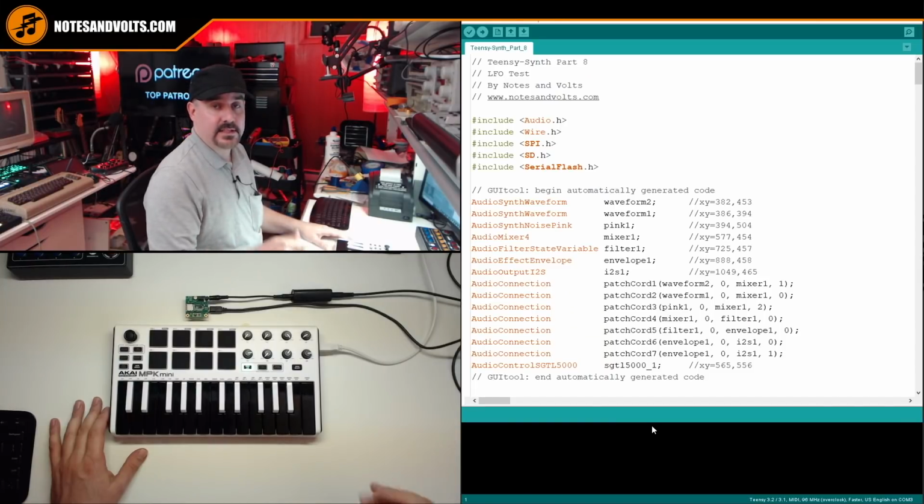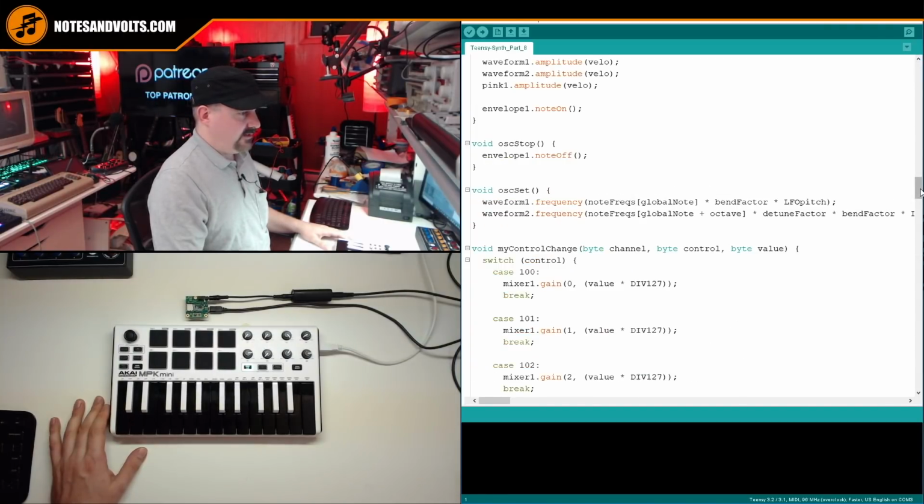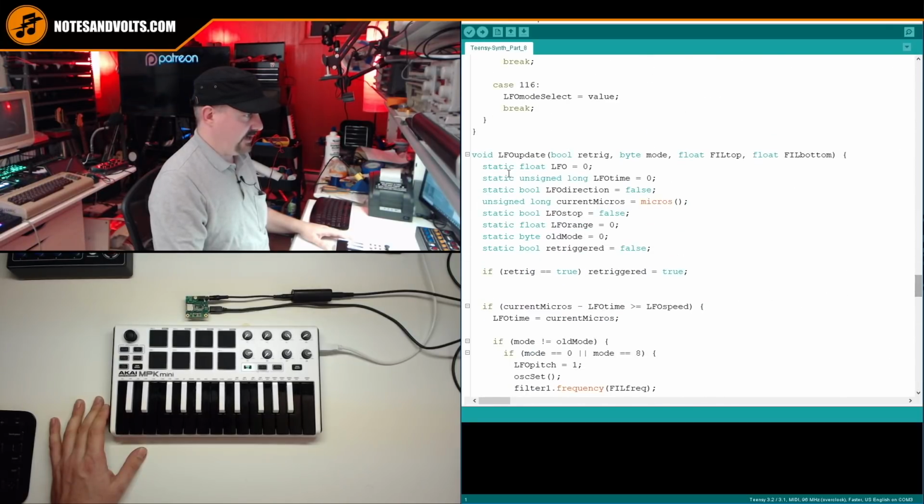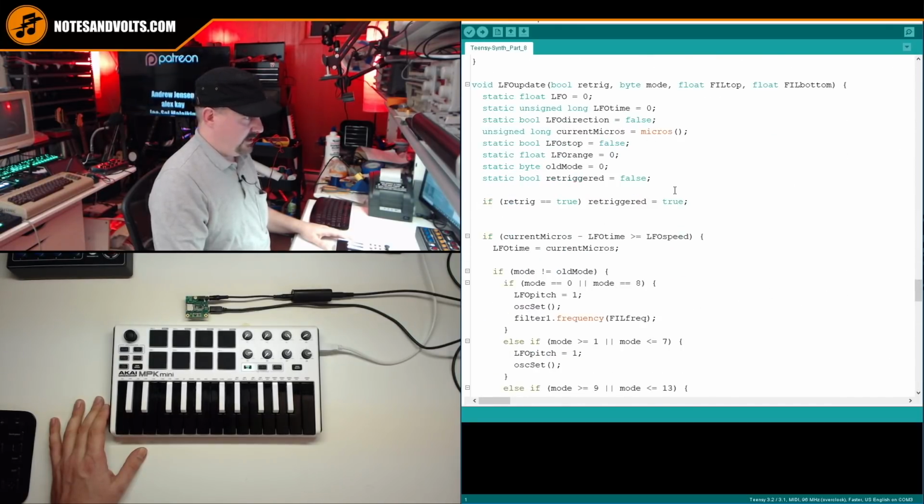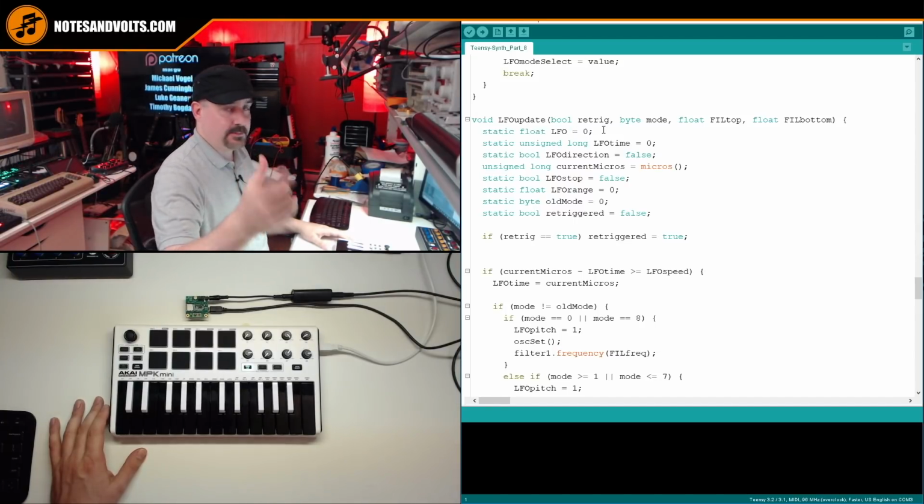Okay, so now let's take a look at the code. So once you've downloaded this software, this is Teensy-Synth Part 8 LFO test. The LFO is controlled by this function here, LFO update. And basically this variable, which is a float, holds the value of the LFO, and it can be 0 to 1. So it's actually a percentage.